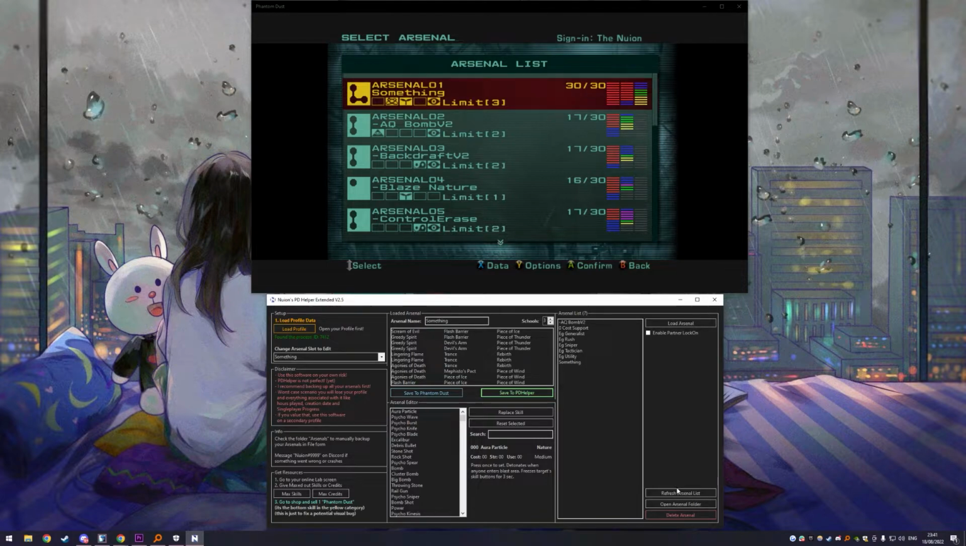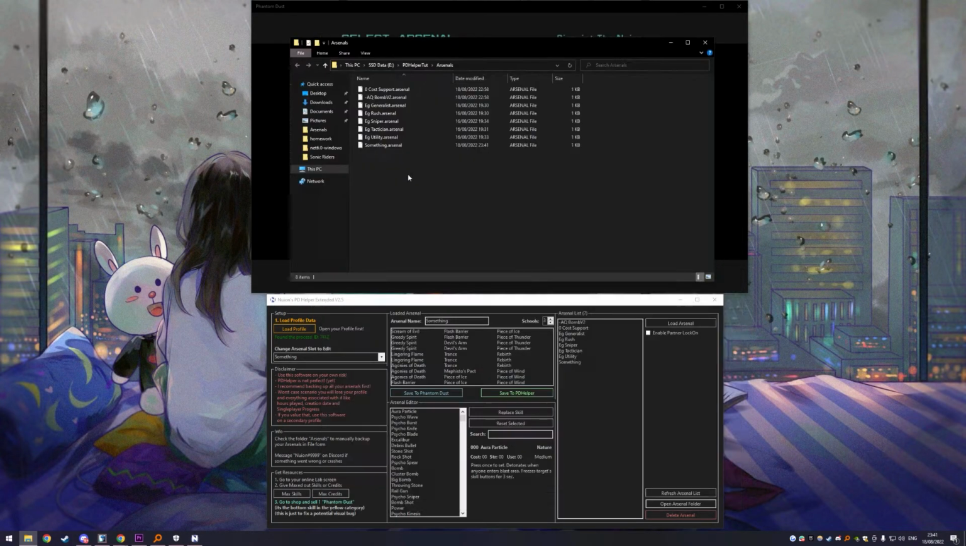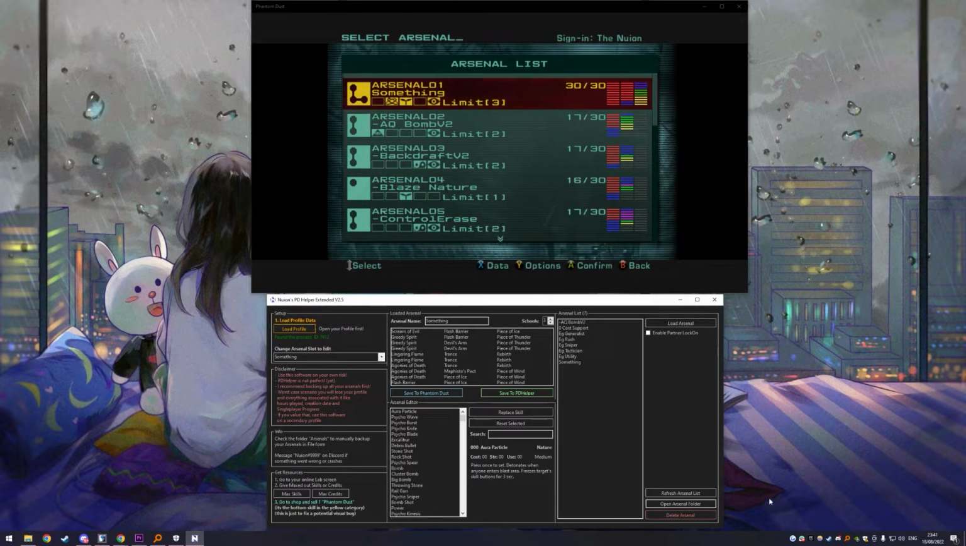And in here you can open the arsenal folder. This is automatically showing you the folder with all your arsenals in it, and you can just share these files. If you got a new file, you can just click refresh here. It should refresh the list. Also, you can delete your arsenals here. If you delete it, don't worry, it will have a little check if you really want to.